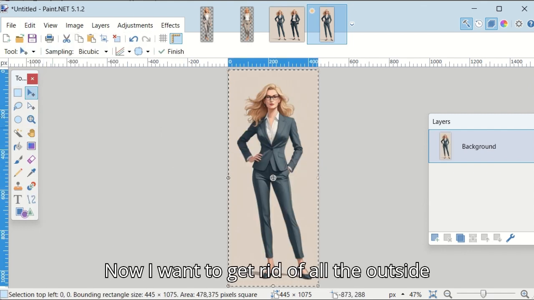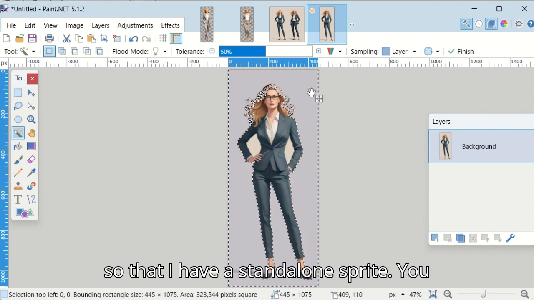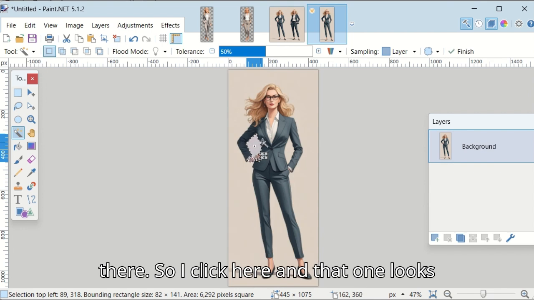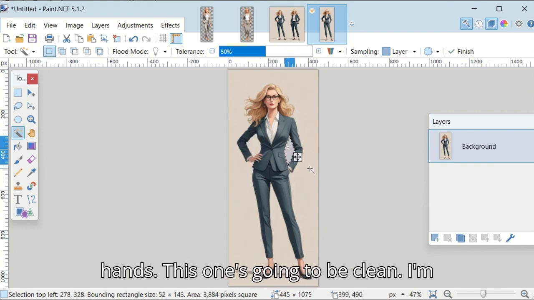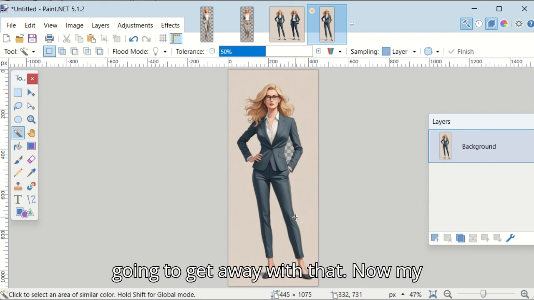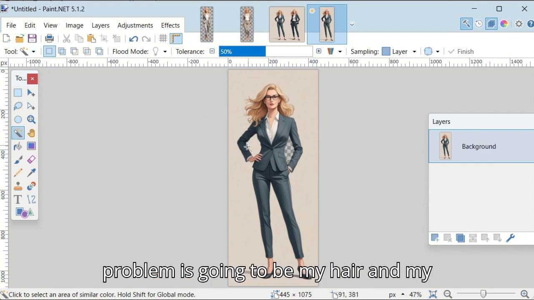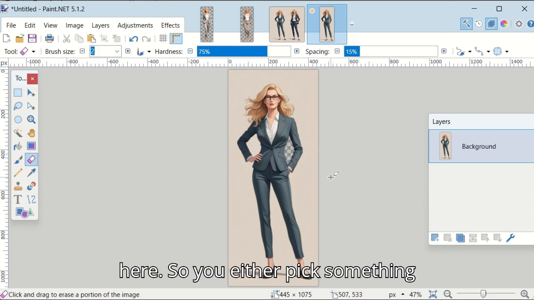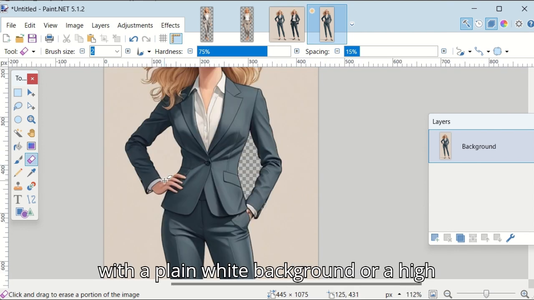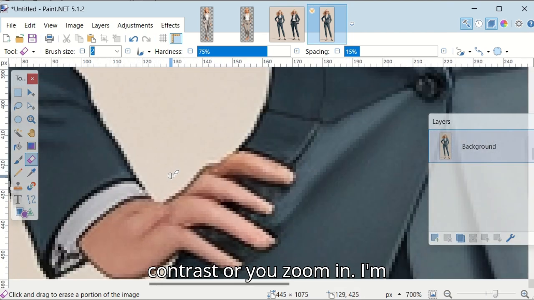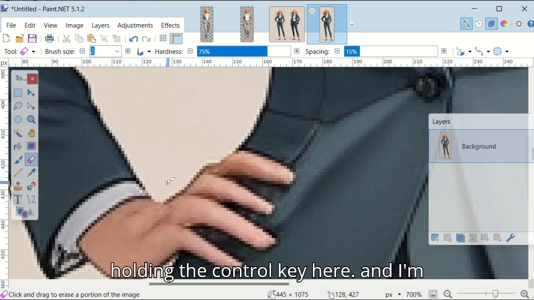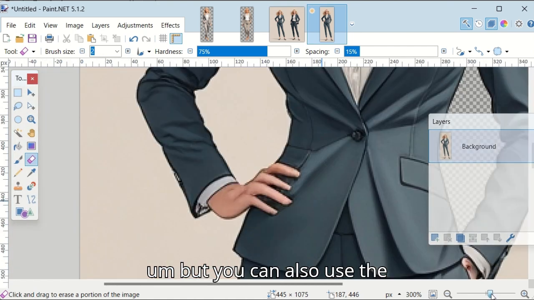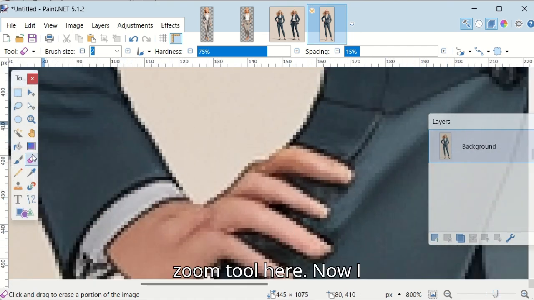Now I want to get rid of all the outside so that I have a standalone sprite. You can see I'm going to have some problems there. So I click here and that one looks clean. Nope, it's going to grab the hands. This one's going to be clean. I'm going to get away with that. Now my problem is going to be my hair and my hand because I've got a low contrast here. So you either pick something with a plain white background or a high contrast, or you zoom in. I'm holding the control key here and I'm scrolling with my mouse. But you can also use the zoom tool here.